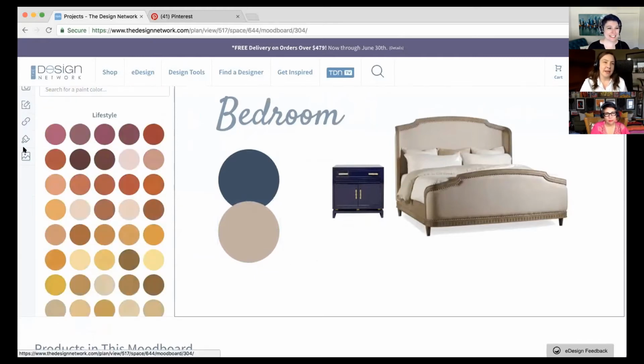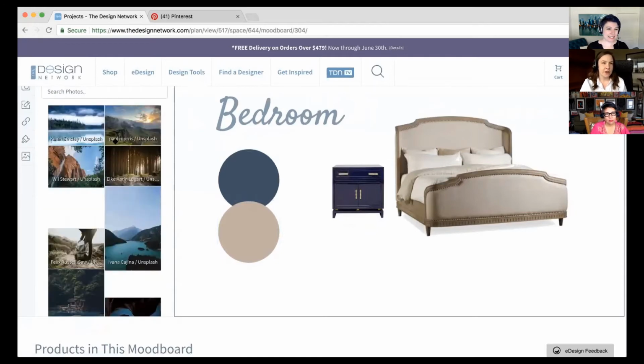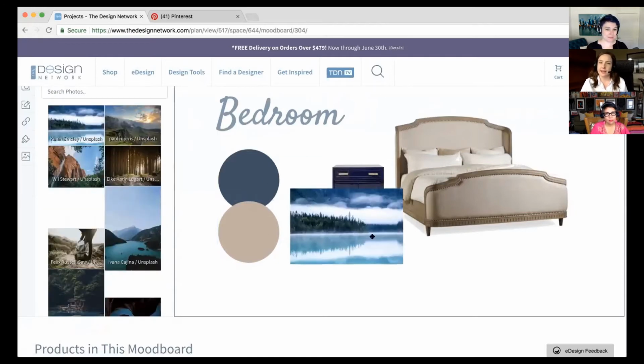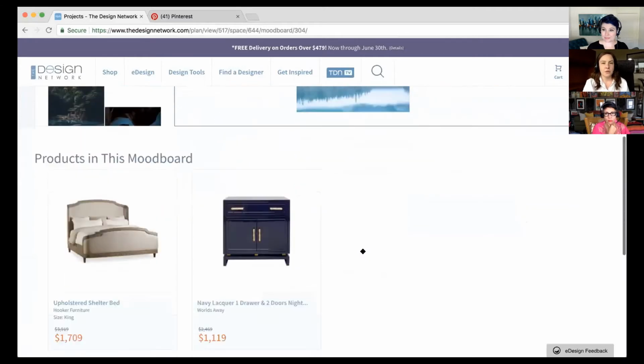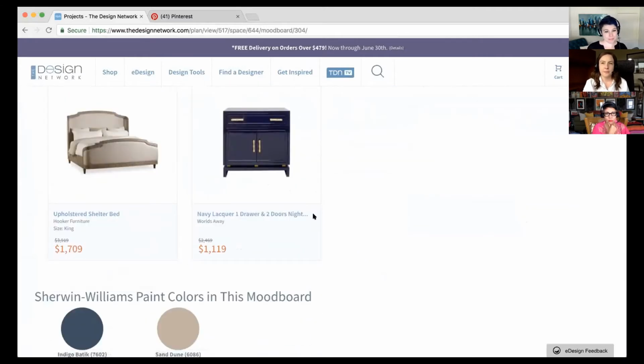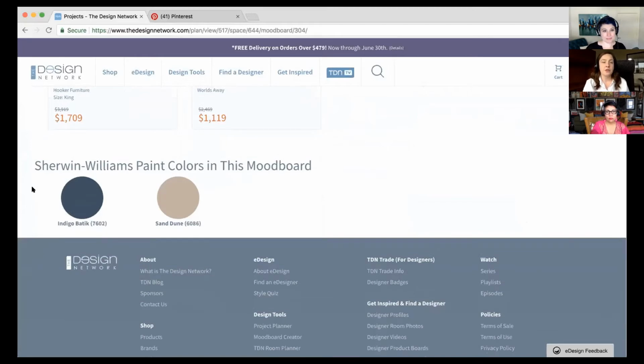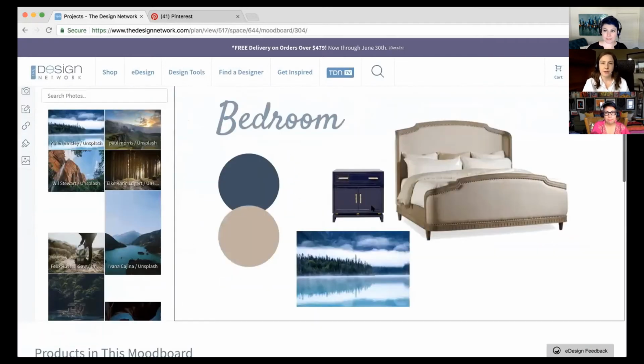So you have your paint swatches, and then if you click on this picture, there are some stock pictures that you can add in. You can create a mood board however you want. It can be overlapped images, it can be inspiration photos. There are so many different ways to create. If you scroll down to the bottom of your screen, it shows you the products and you can add them to your cart from there. It also shows you the paint colors, which is great. And these are real paint colors. So if your client says, I want that indigo, then they can go and tell them. That's a great option.